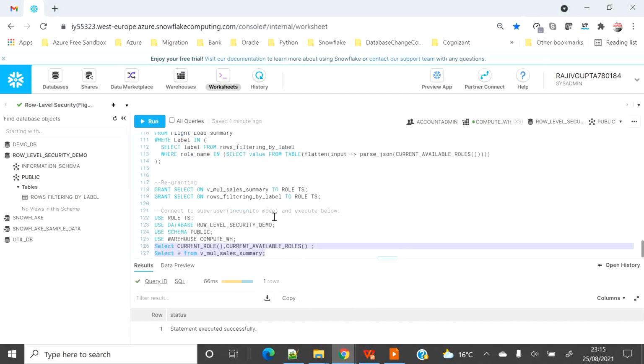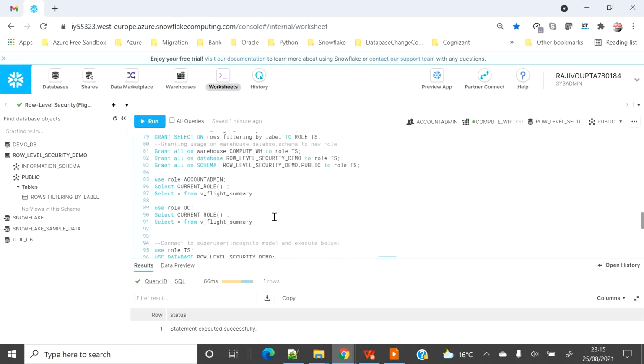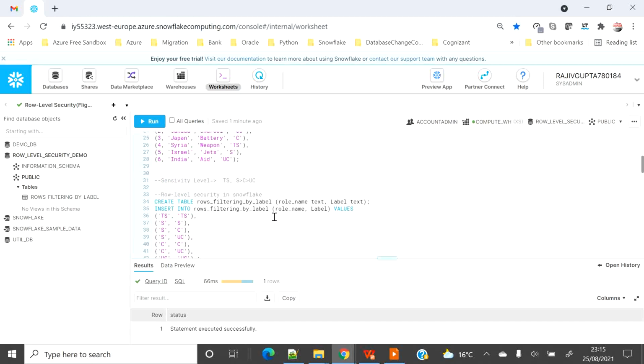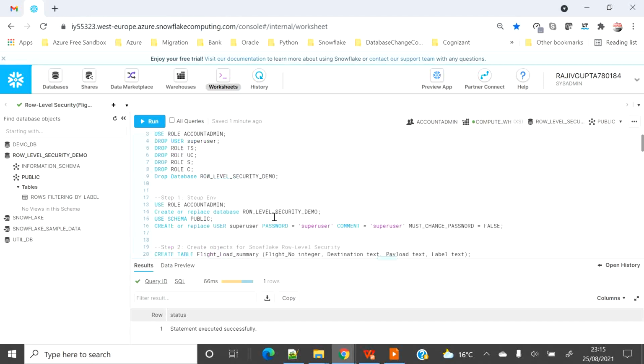This is the small example which I wanted to show you, based on how you can control the visibility of all the rows and provide access to the user or the role who has the privilege to see the data. By default, all the other users who don't have the privilege will not be able to see the data, even though they are the owner of that object, which we have already seen with account admin.